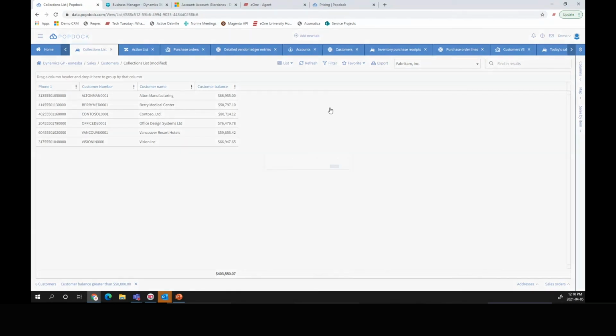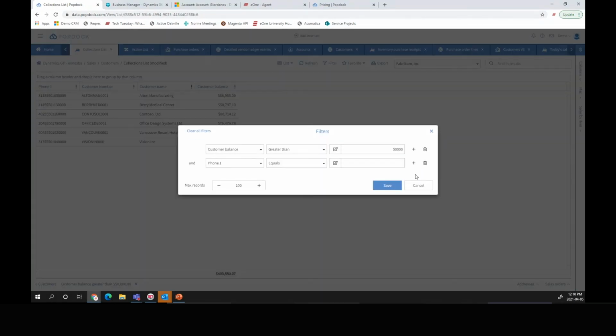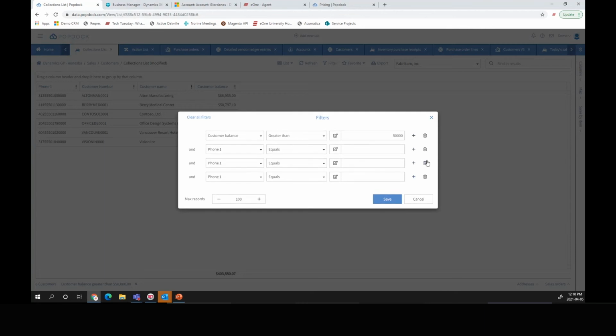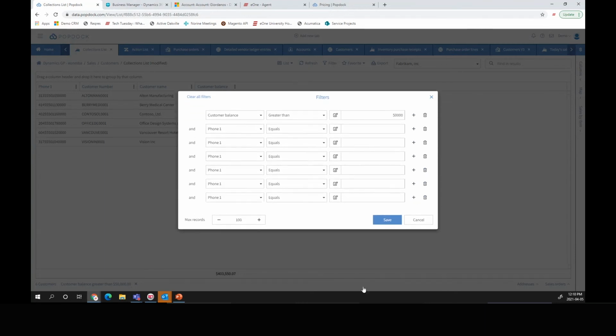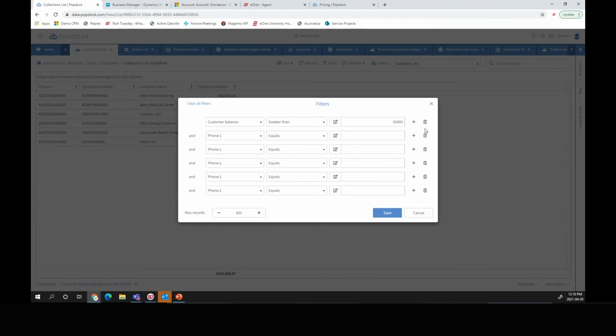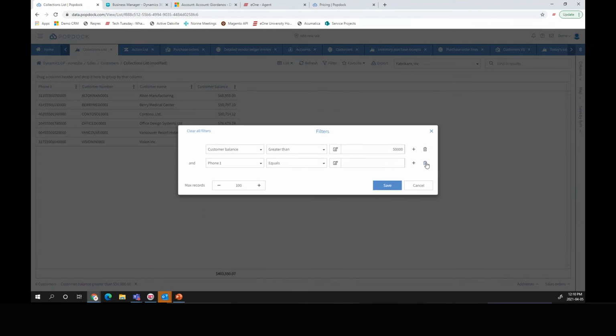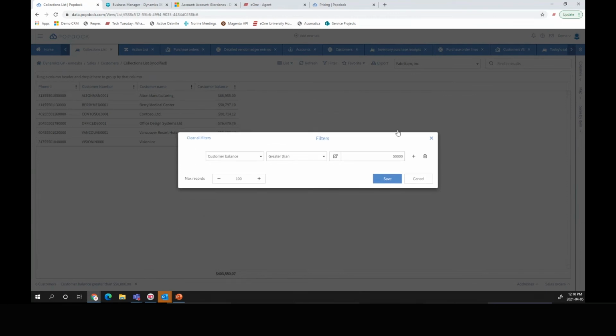Now, I also have the ability to filter my data. To add more filters, you just keep adding plus, plus, plus. And just to prove it out, you can see here, I can have many, many, many. Now I'm going to delete those because I don't actually need that many in this case. My example is just my customer balance is greater than 50,000.